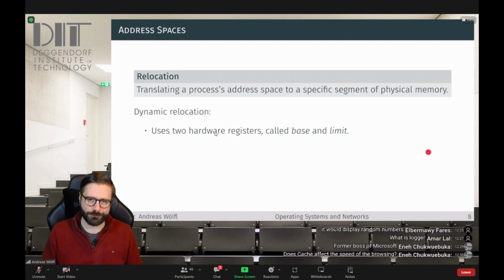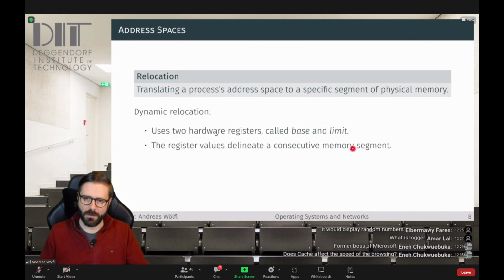How can this work? What's typically employed there is called dynamic relocation. Dynamic because it happens at runtime. There is also static relocation, but no one uses static relocation anymore. So in dynamic relocation, we use two hardware registers, which we conceptually call base and limit. And these two registers define a range of memory a process resides in. And this is like a consecutive memory segment.